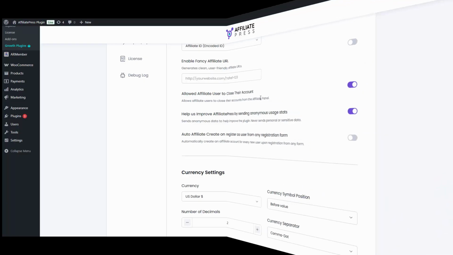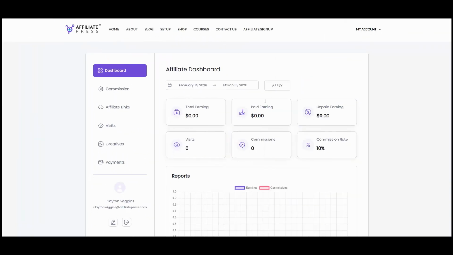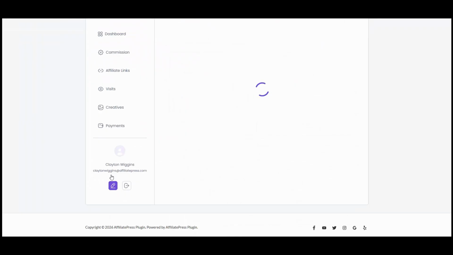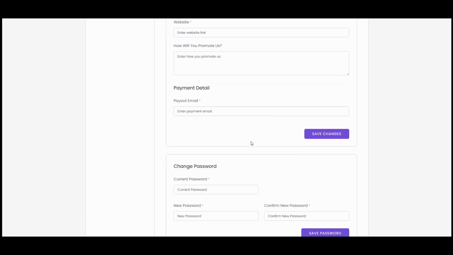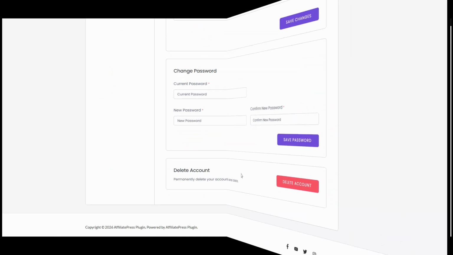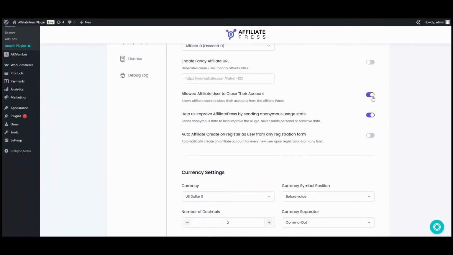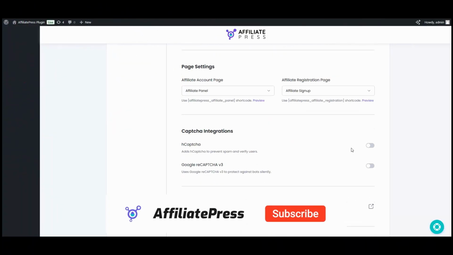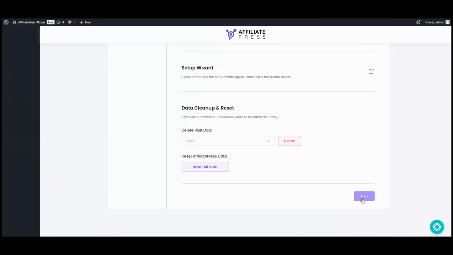Now go to the Affiliate panel on the front end. Click the Edit icon and open the Edit Profile tab. Now scroll down and you will see the Delete Account option. Now go to the Settings page, disable this option, and click the Save button to apply the changes.